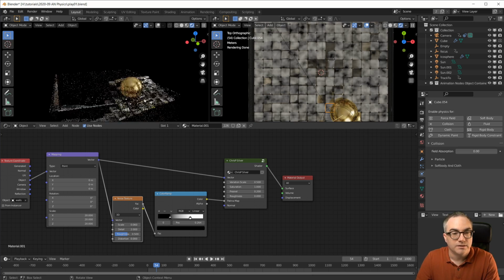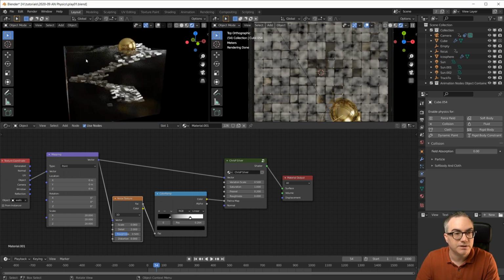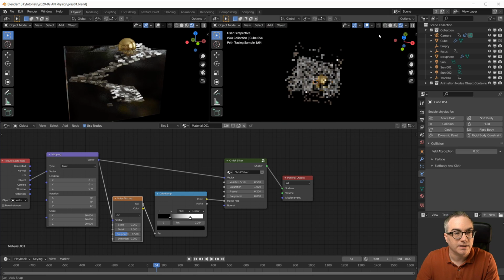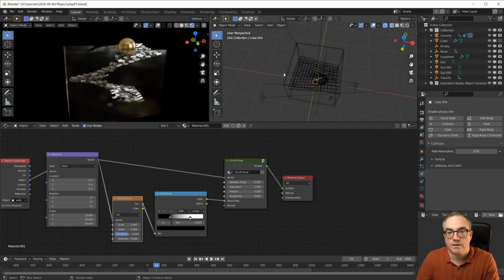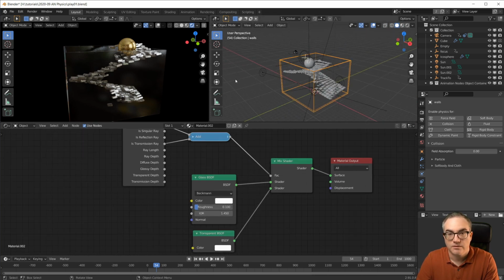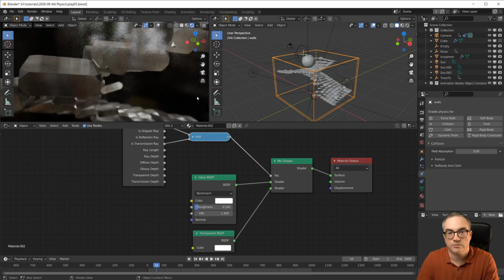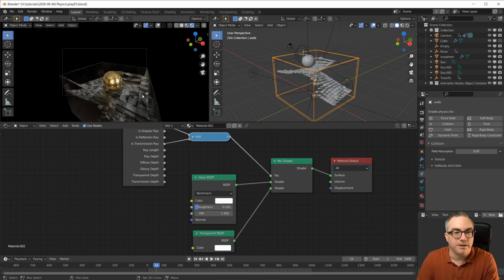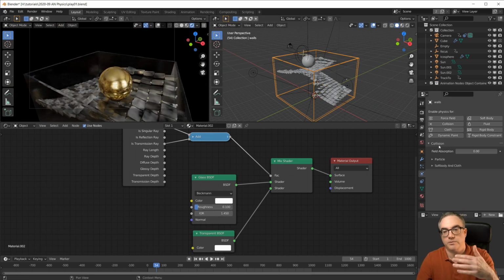And well, that's really all there is to it. Of course, this glass box on the outside here has a glass material assigned to it, and I played around with this material a little bit because I'm lighting this scene with an HDRI.